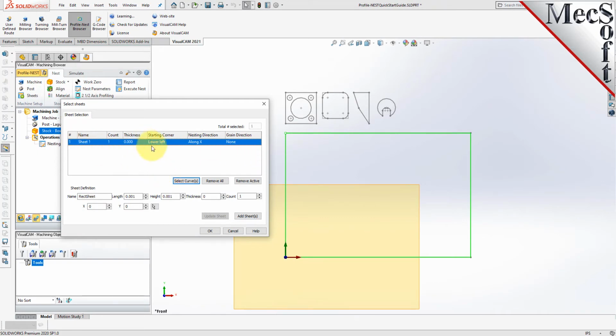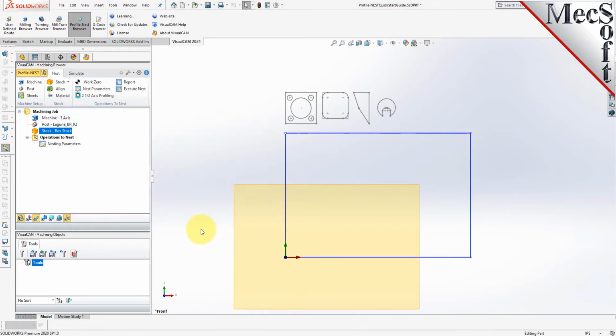You see that there are multiple columns for defining the sheet. Let's set the sheet thickness to 0.25 and leave the sheet count to 1. Later on, I'll show you how to calculate the sheet count automatically. Now we pick OK to close the dialog.